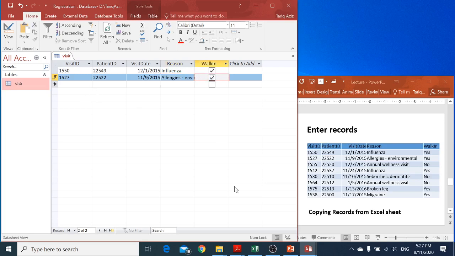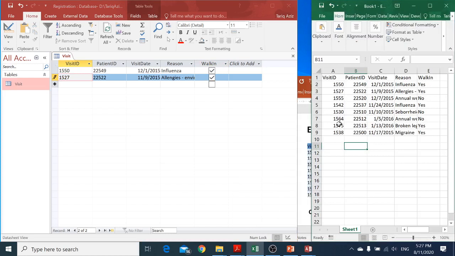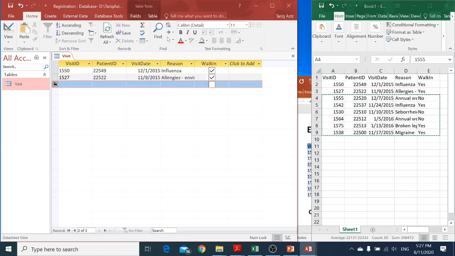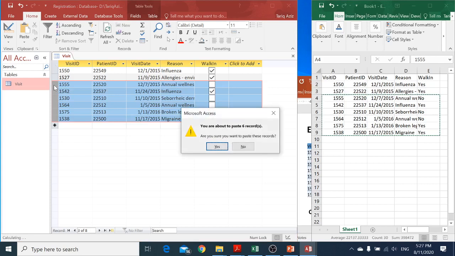Okay, now what I can do is I have this data available in my Excel sheet. So I can go to the data and I can copy all this stuff. Okay, I can copy and I can come here and I can click on that row. If you are inside the column, you'll be in trouble. So better not to be in the column, better click on this row and press Ctrl V, the paste, and it says you are about to paste 6 records. So this is how you can make copy paste.